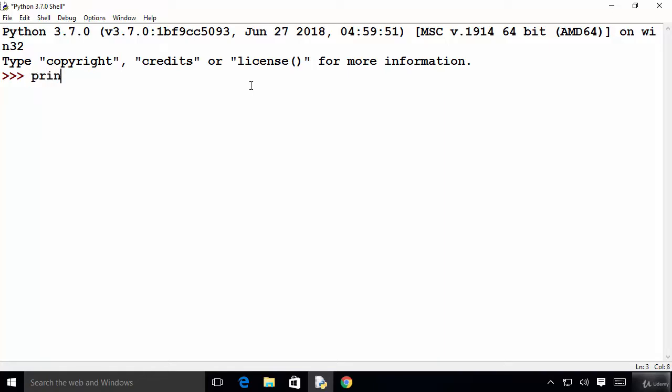So first of all, we have used the print built-in function. We have already used the input built-in function. We have already used int, which is used to typecast a float or a string into an integer, right? We have already used a built-in function called float, which is used to convert an integer to a float value or a string to a float value.